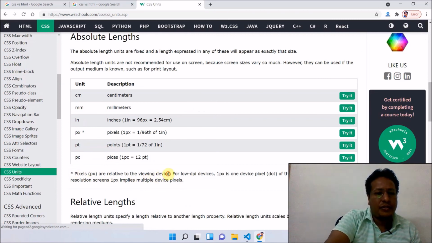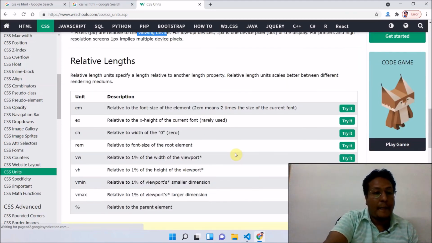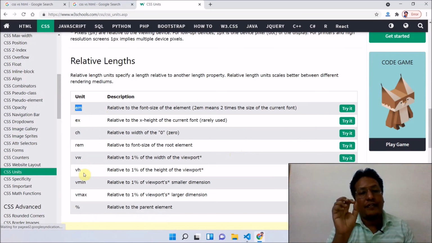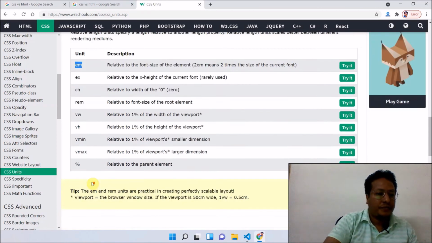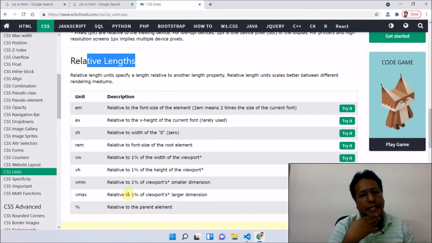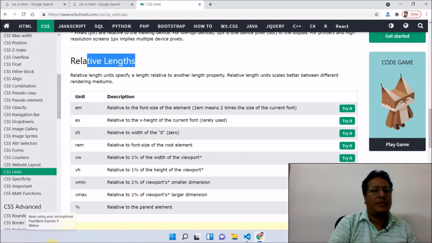Mostly the pixels are being used on the devices, mostly on our screens where we design the web pages. There are some relative lengths or relative units also, like em, which is mostly used. Again, I told you sometime back that if the font size is 10 pixel, 2 em becomes 20 pixel, right? So these are the relative lengths for different units. Em, ex, and so on. You can go out and check it out from this website. They are very simple. Now I hope you can easily understand.